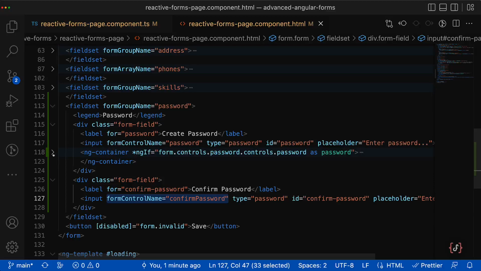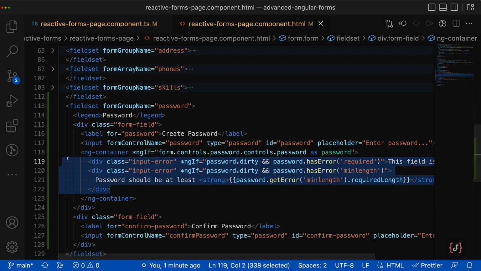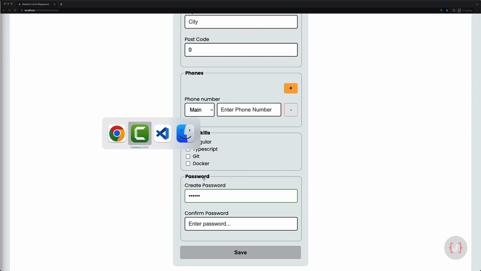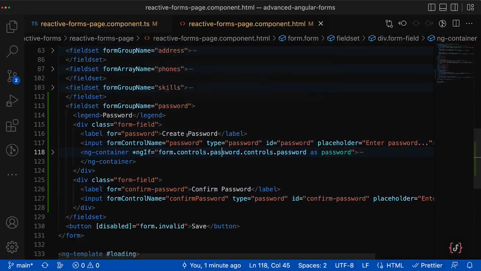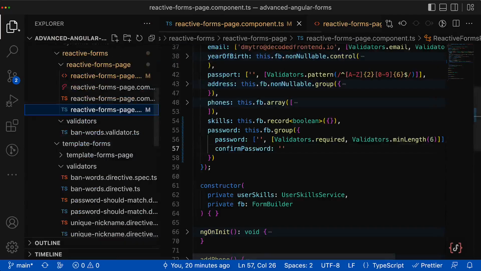Additionally, the password form control has some validation messages there below that are being shown when a corresponding validation error exists for the control. And this is how it looks like in the browser, and as you can see, it works fine. Okay, now let's move forward and create a custom cross-field validator. Some small spoiler, the cross-field validator has almost no difference from the custom validator we implemented before, with the only one difference being that it should be applied to the form group.